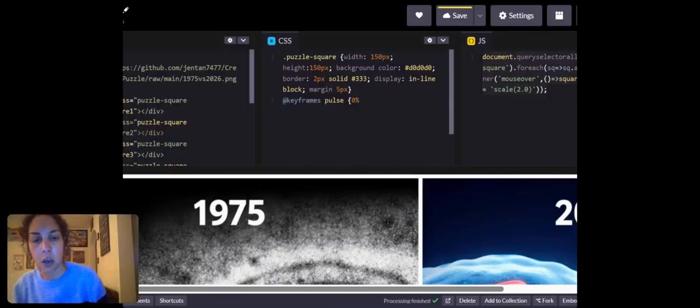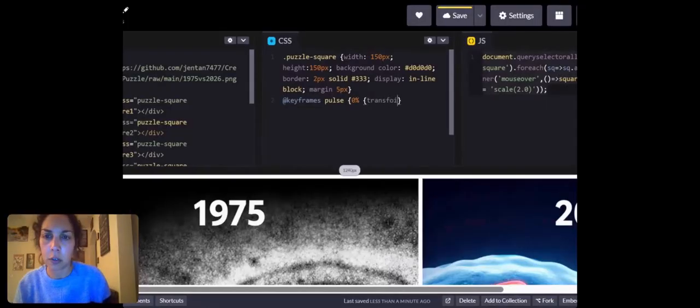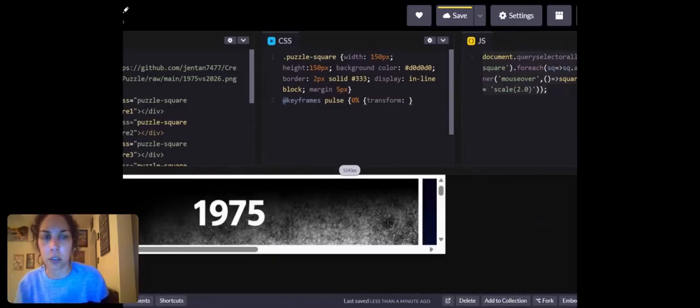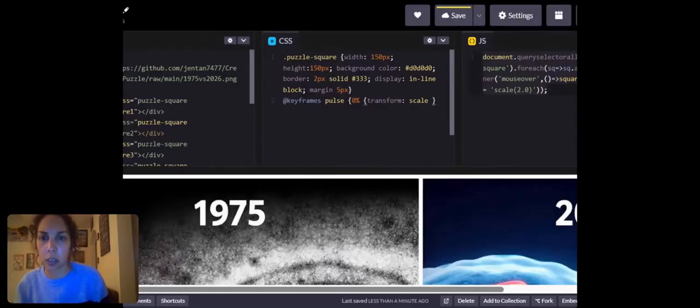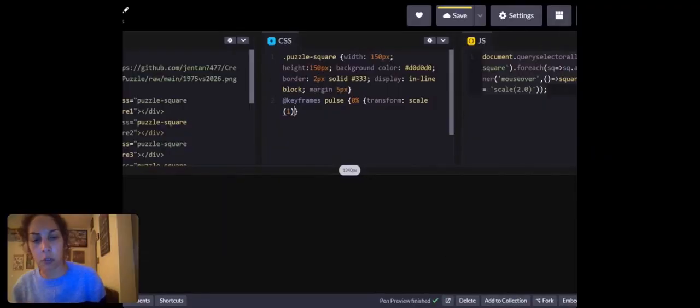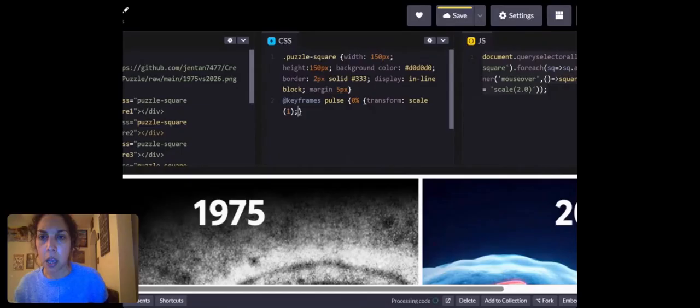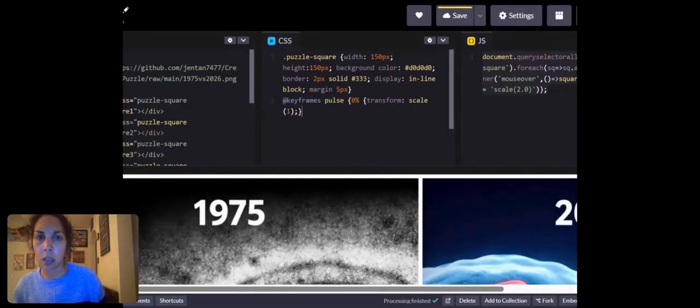So that's going to be open bracket, transform, colon, scale. Keep it 1. Okay, so keep it 1. Transform scale 1. Actually, it doesn't take those. It takes parentheses. 1, close. And then we're going to do semicolon. Actually, hold on a second. The percentages are supposed to be in or out. No, it has to be inside. So that's 0%.